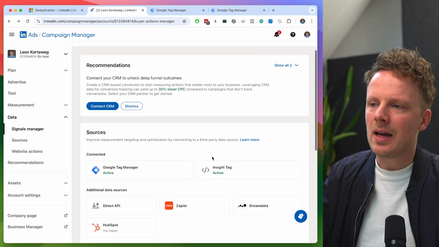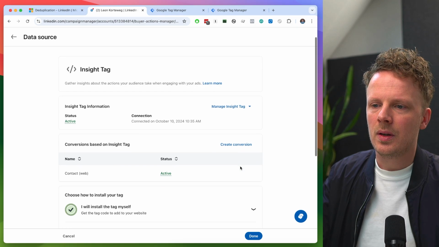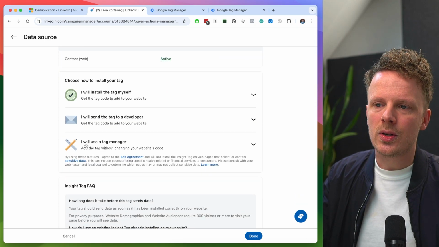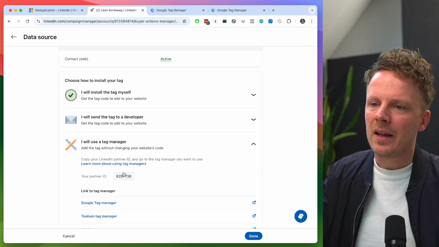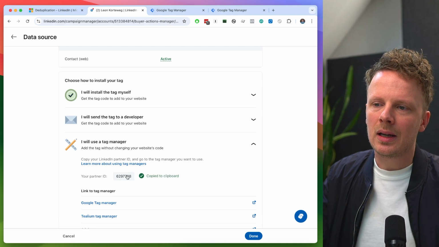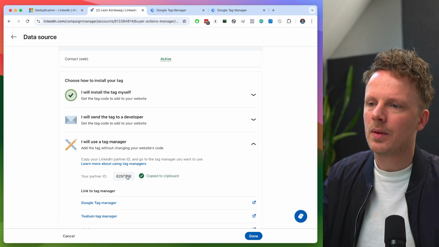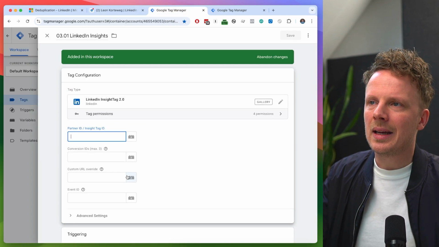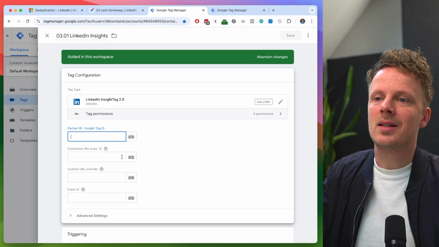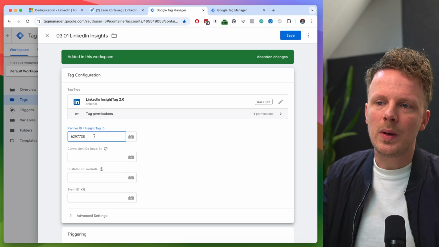And in this screen, I have an Insight tag button. If I scroll down, I can choose, I will use a tag manager. And here is my partner ID. So I'm going to click this and copy this to my clipboard. I'm going to go back into my client-side LinkedIn Insights tag. And here I could just paste it in here.